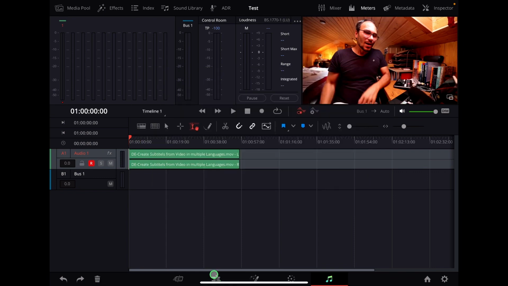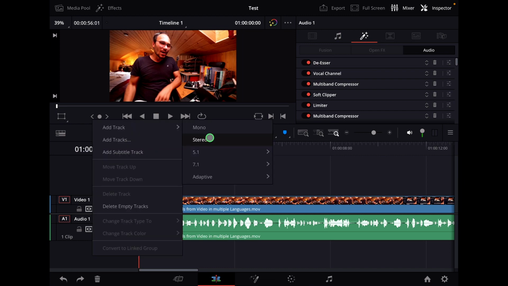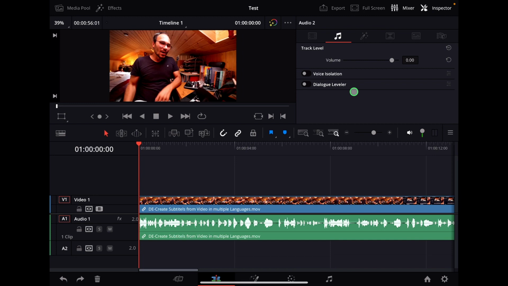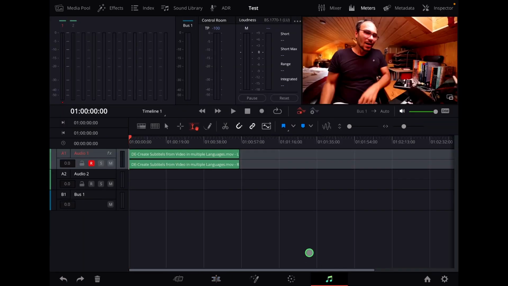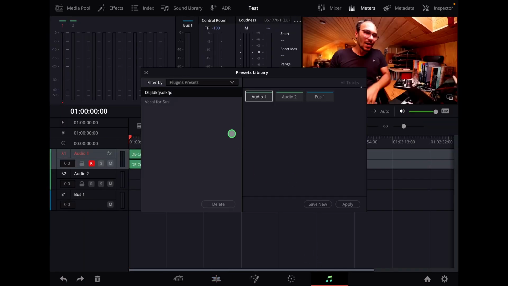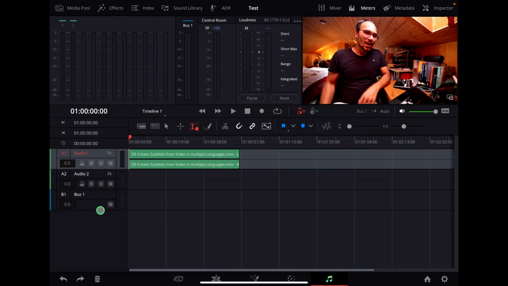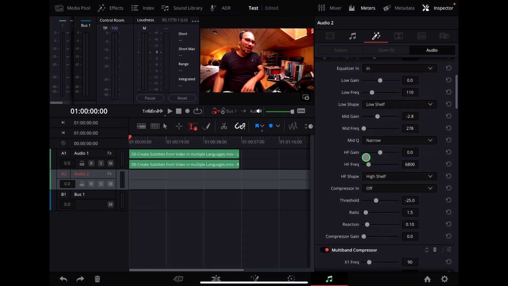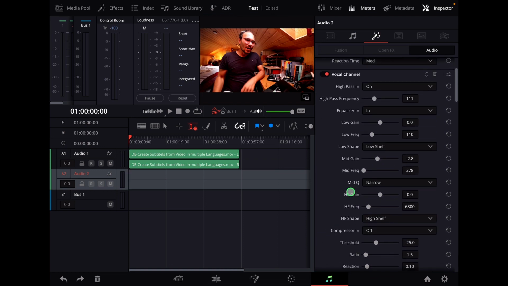Let's say we add a new track here, add stereo track. So we have now audio track number 2. If we look into the inspector, nothing is here. So I go into the Fairlight, go into the preset library. And now I can say, okay, for my plugin presets for audio 2, I want to apply the one that we just created. Apply, boom. And now if I look into the inspector for audio 2, you see that all of our effects with all of the settings, everything is now in here.